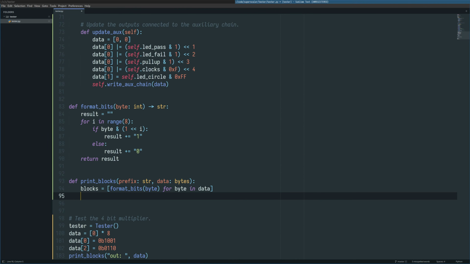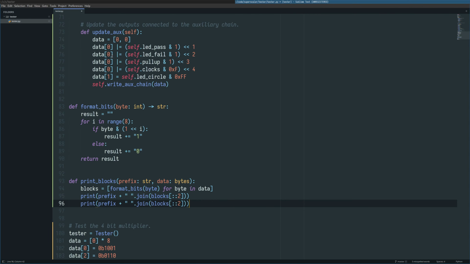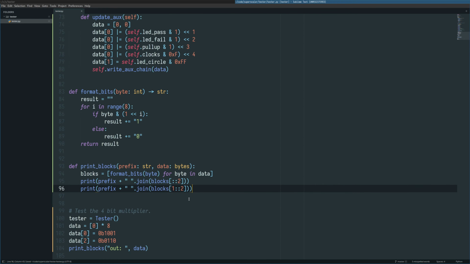And then once we're done with formatting the bytes, we basically have a list of strings, and each string is 8 characters wide and corresponds to the outputs on that specific part of the header. And now we want to print the blocks in 2 lines. So we print the prefix that is configured, and then we're going to take all the even bytes and print them with a space as a separator. And on the second line, we have the prefix again, and then we take all the odd bytes and print them with a space in between. And this should provide output that visually lines up exactly with how things are going to look on the tester PCB. So let's see if this prints something useful to the terminal.